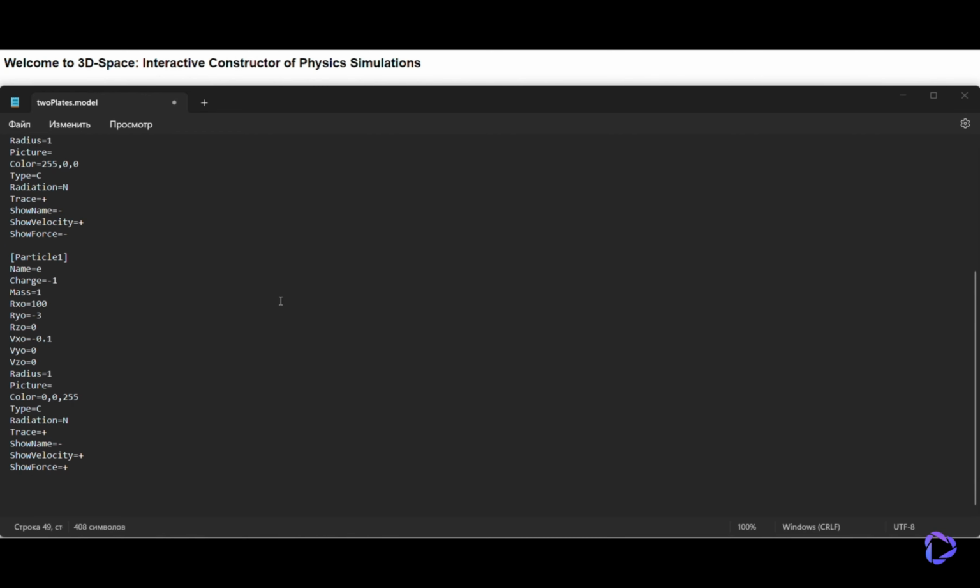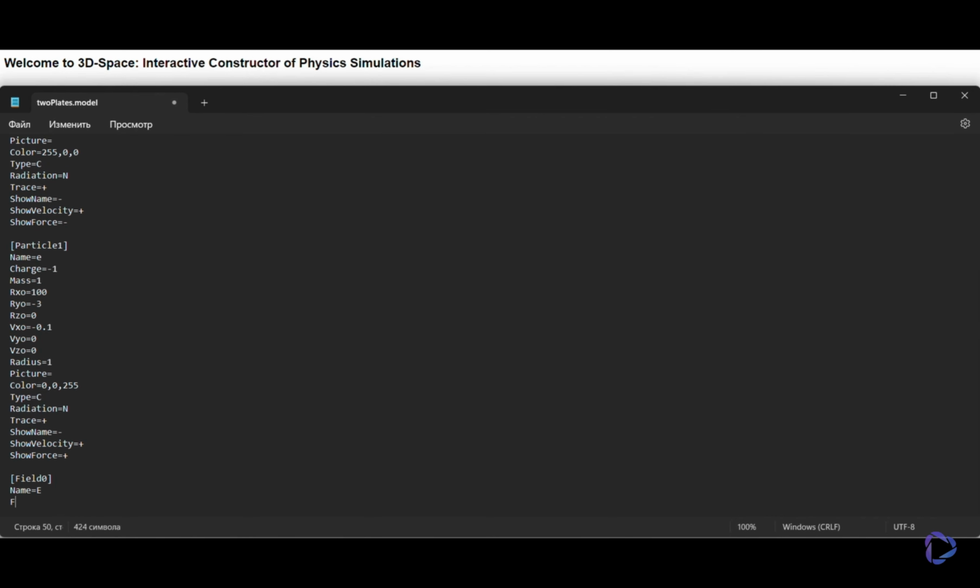Now let's describe the electric field. We'll set up the Cartesian coordinate system. And initial coordinates are set to 0. We will set the forces along the x and y axis to 0. Along the z axis, we will set a force and limit its action with the following coordinates.